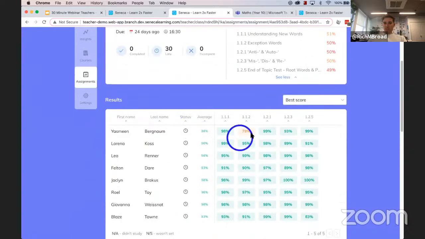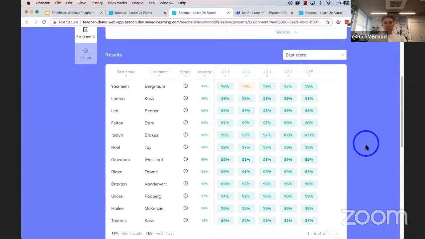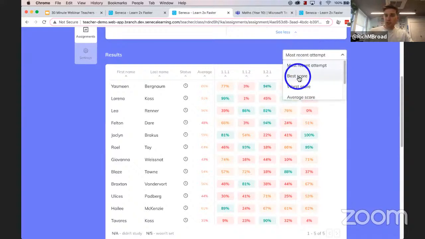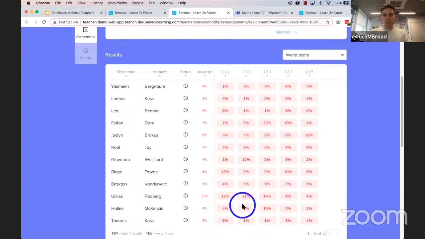And you can also select different types of data. At the moment I've got best score selected, which explains why there's so much green. But if I was to change to, say, most recent attempt, I'd expect to see a very different picture. Anything below 50% is red, 50 to 80% is amber, and anything above 80% will give you a green response. The different options for the data I can see are most recent, best, worst, average, the number of attempts, and the total study time. You can just select these, and if you want to see worst score, just click on it and it will show you the data for that.